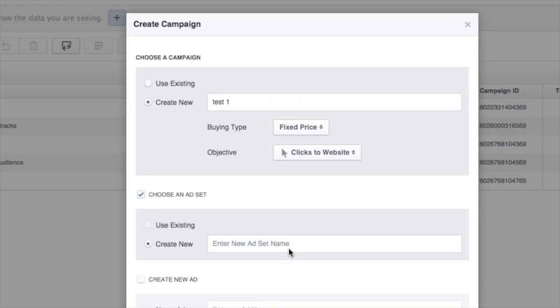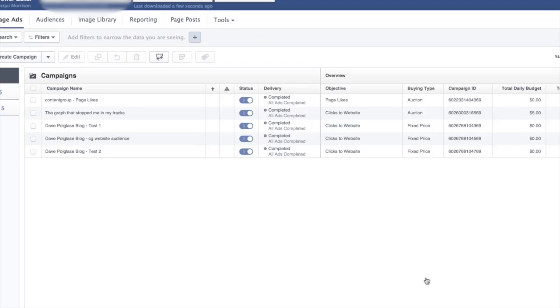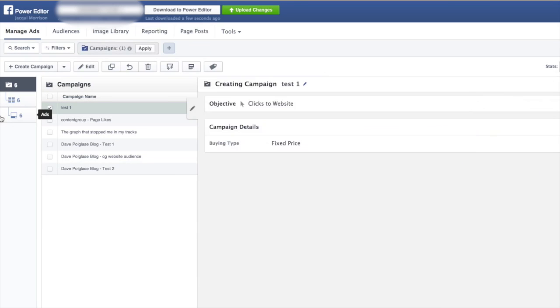Now, we're going to choose an ad set. Test one again. And then create a new ad, and we'll call it test one. Real nice and simple. So what you'll see there, test one has been run. That's the fixed price. I can, of course, change the name later when I want to.